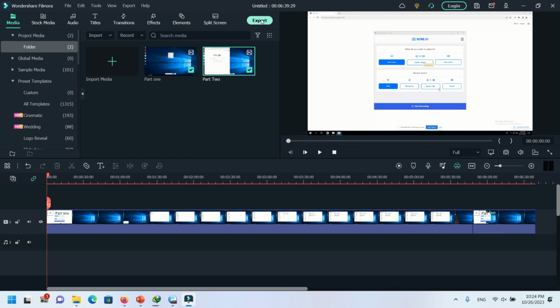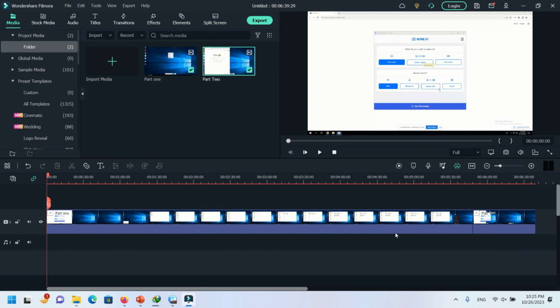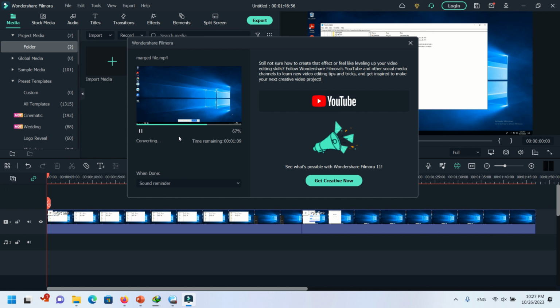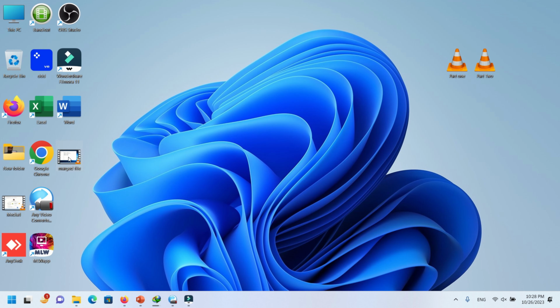Now just click on the export button and write the name of this video file. Write anything that you want. In the second field, you can see the output path of your video file. After seeing the settings of this video file and clicking on the export button, your file will be exported to your PC or laptop. These are the simple steps that you follow to merge or join video files in Filmora.